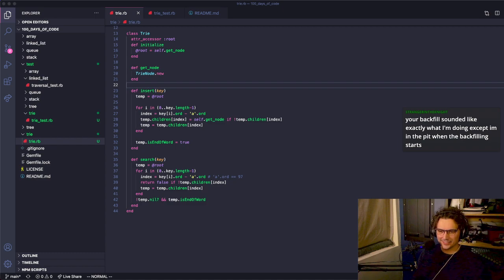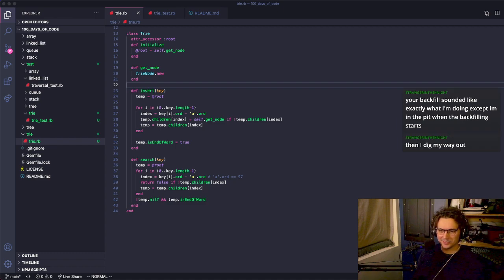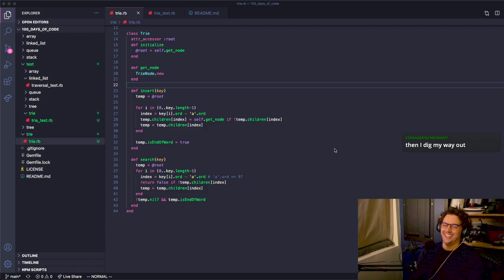Your backfill sounded like exactly what I'm doing, except in the pit when the backfilling starts. They dig your way out. Oh, so you're imagining the backfill as things falling on top of you.